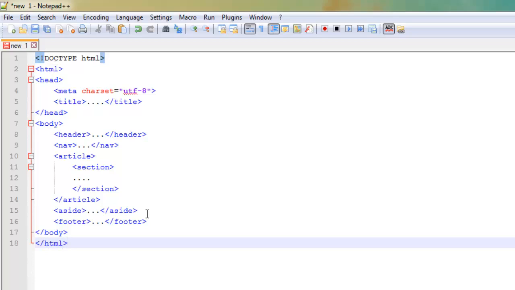So this is our another HTML5 document, and I've used all the basic HTML5 tags. In our next video, we will learn about HTML5 attributes.